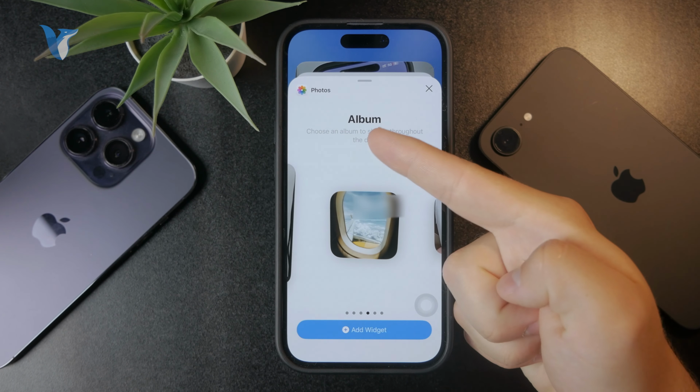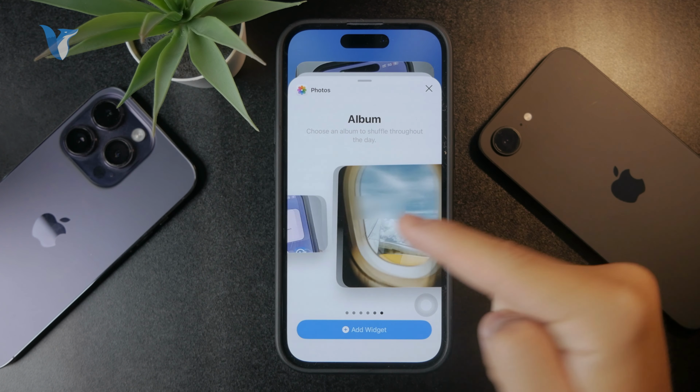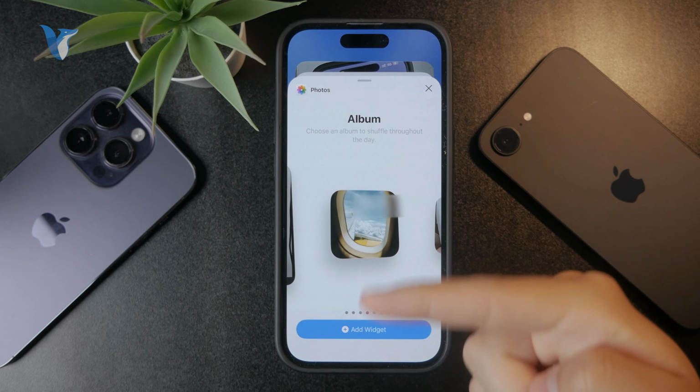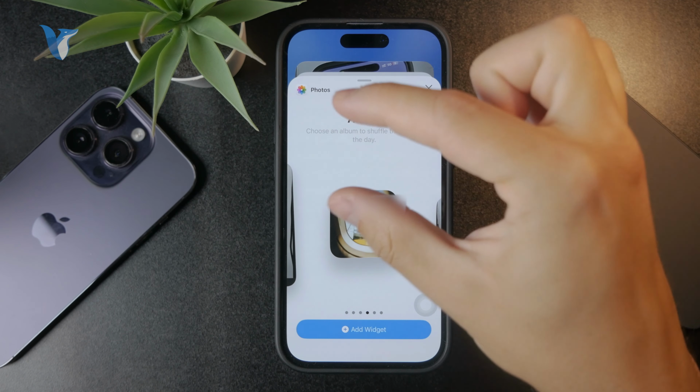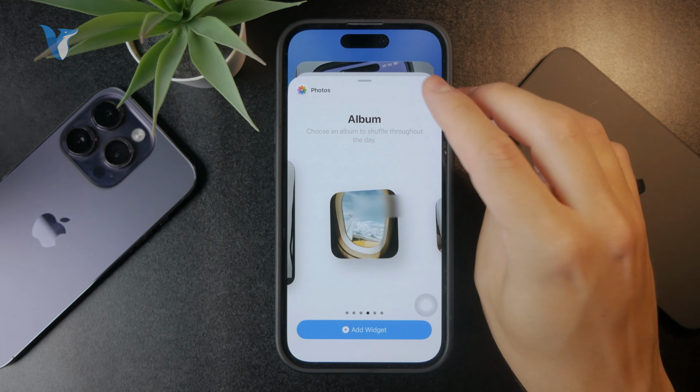But then we have the album feature or widget, right? And again, the same three sizes, but this works as I've shown you at the beginning, where you choose a specific album from which the photos are going to be displayed. So that's how it works.